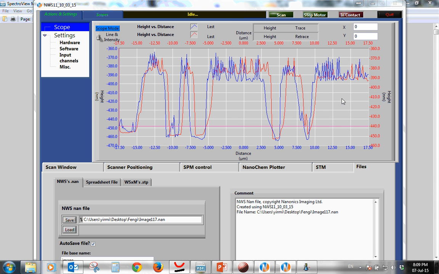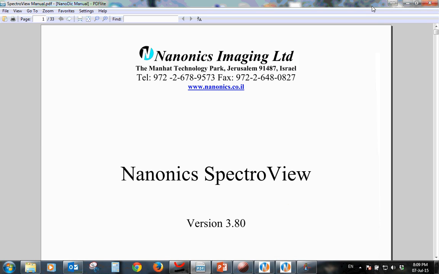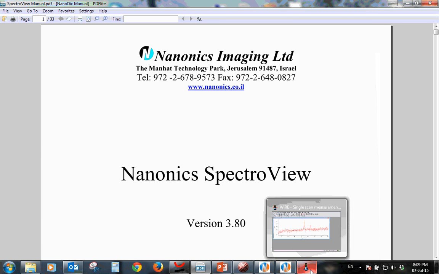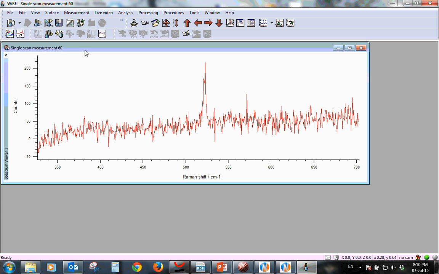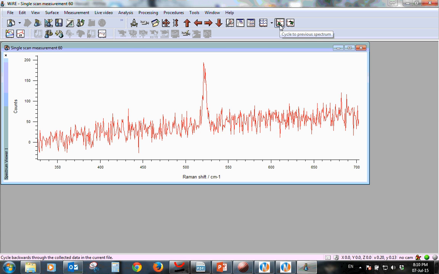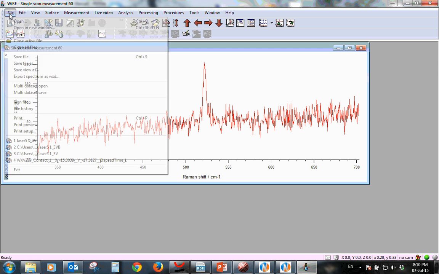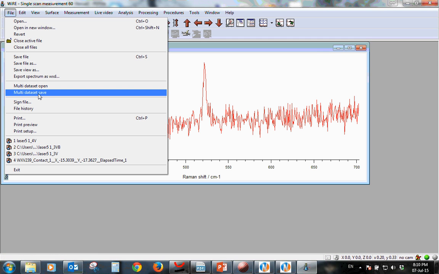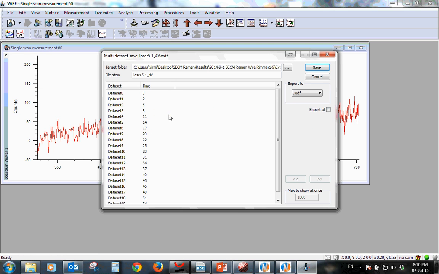And now we want to also save the different acquisitions which were taken in the WiRE software. So we have here this one window, but inside it has all the different measurements. You can cycle through them and see the different measurements. You want to save them as a multi-data set save. We do export all. We save it as a text file. We save it in a certain location, and we save it inside a certain specified file.